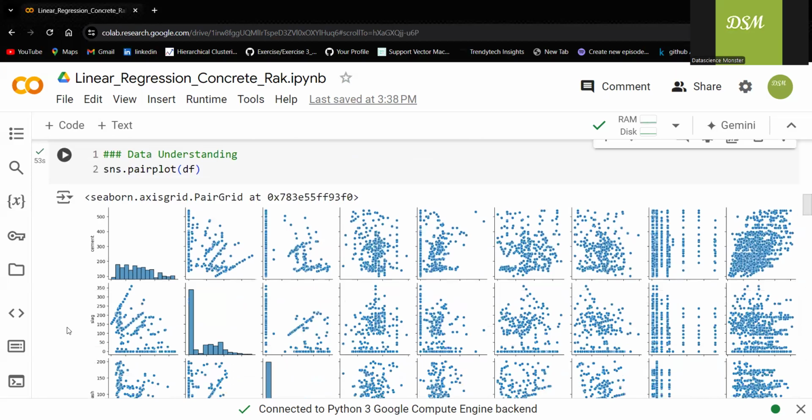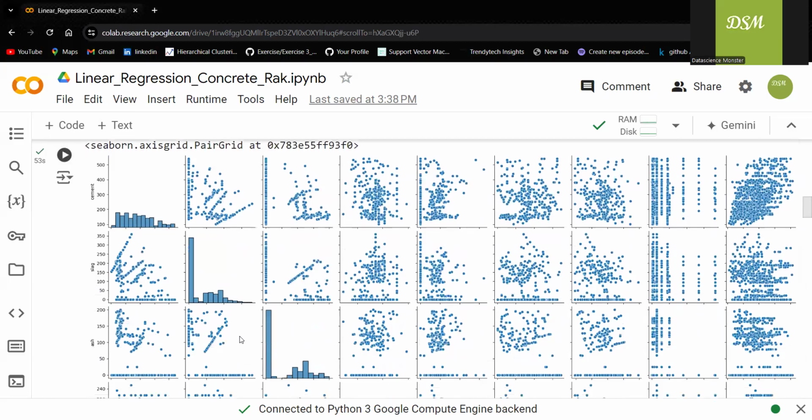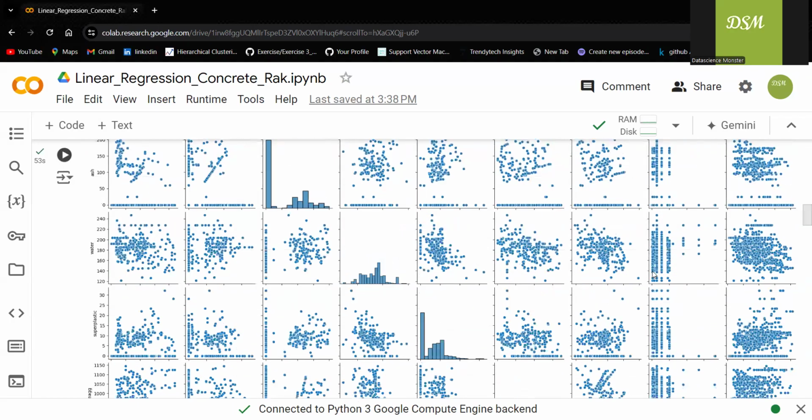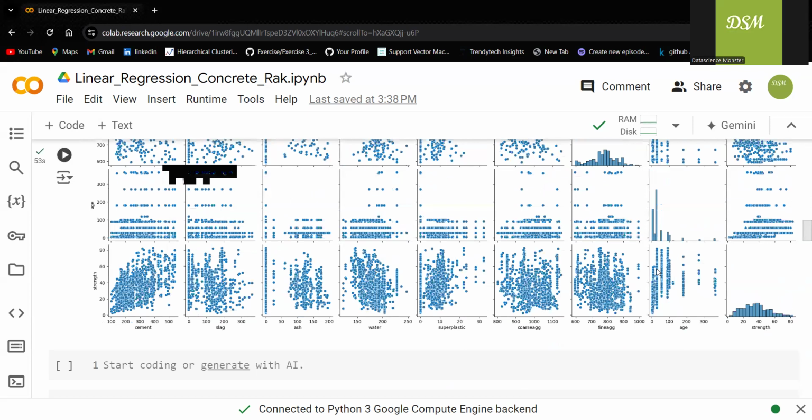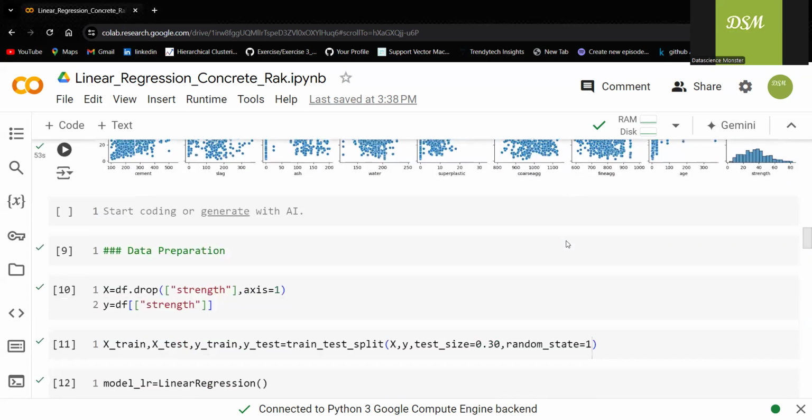Let me also go ahead with the pair plot to understand how the correlation is. So you can see here cement and strength only, you can see a positive correlation, but the points are not really crowded. If the points are really crowded, then the correlation value would be close to 1. But you can see here it is a little farther apart only, right? So this will also give an indication about it.